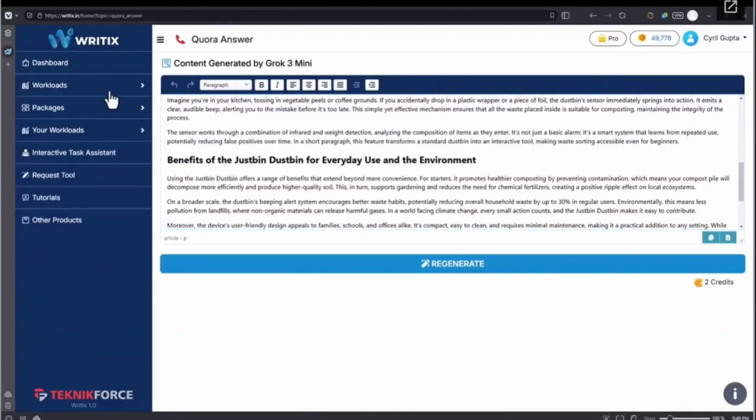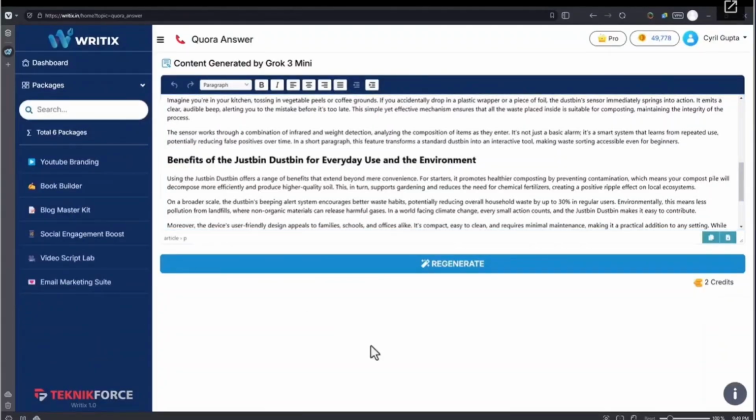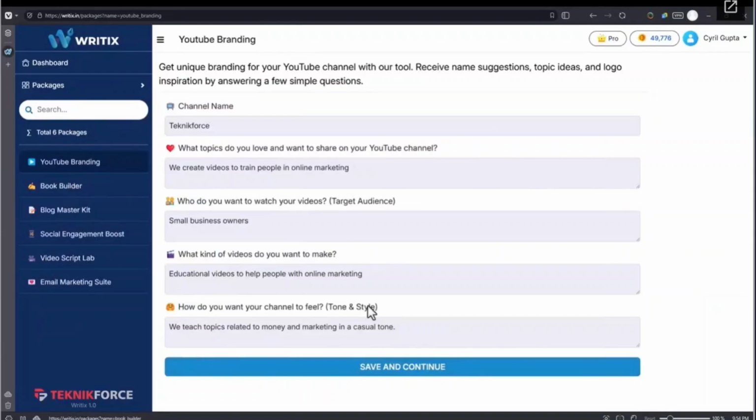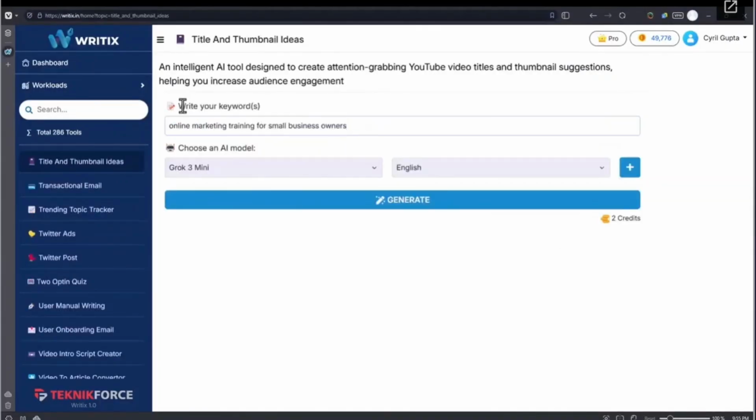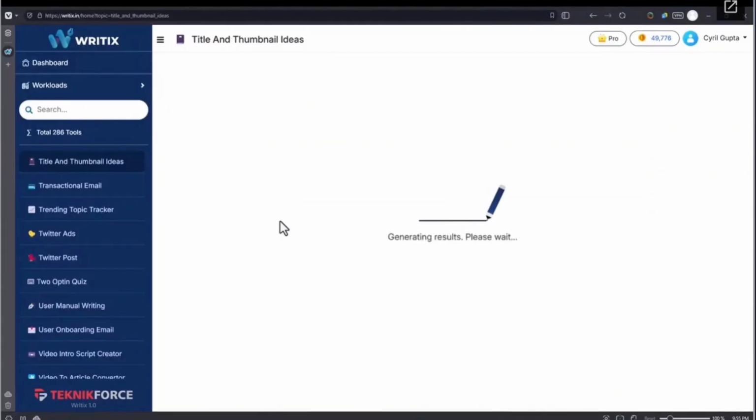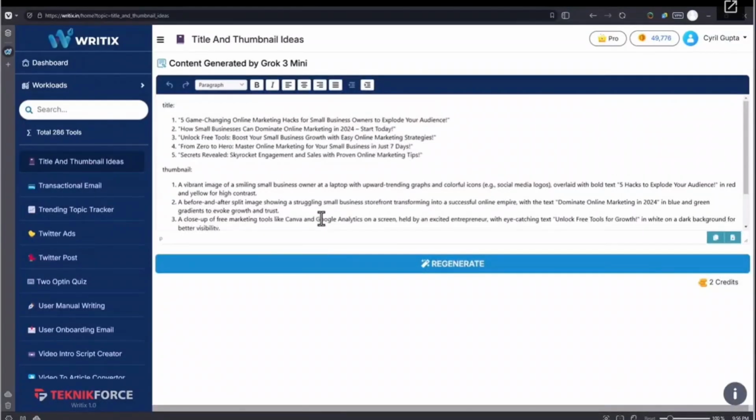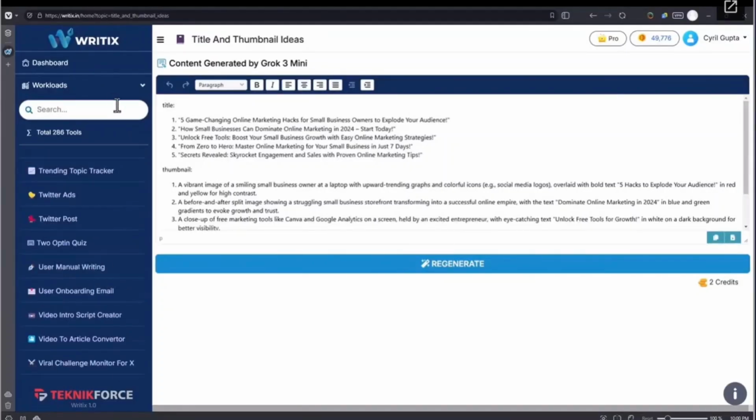That's number one. But that's not all. In Writix, there is a lot more. There are also packages. Let's check out what we get for YouTube branding. You can create YouTube content. You can create shorts and reels, titles and thumbnails by just clicking a button. The packages section automatically figures out what to put in the field, and all you need to do is hit generate. Yes, you don't even need to fill in the box, and you just get the perfect results in one click.